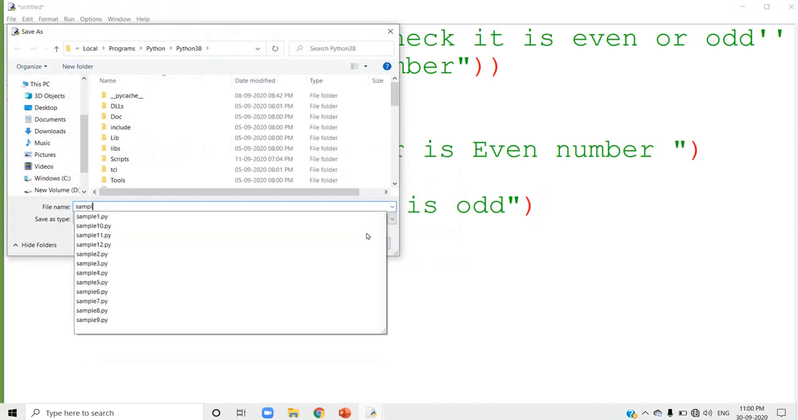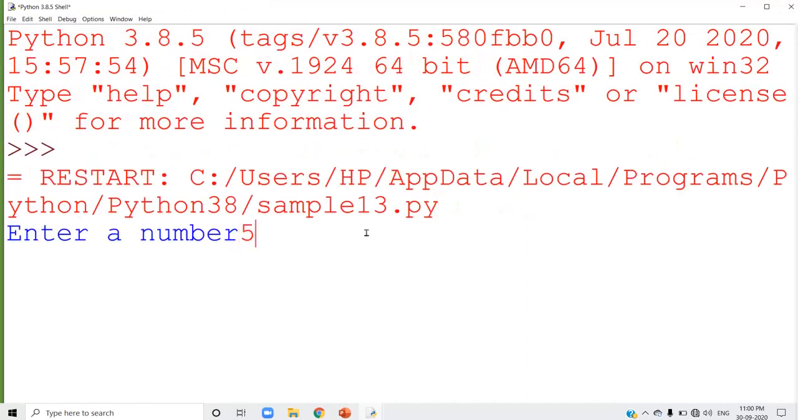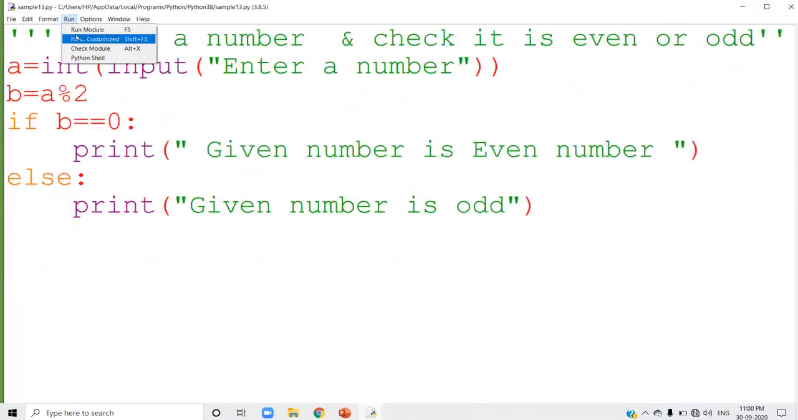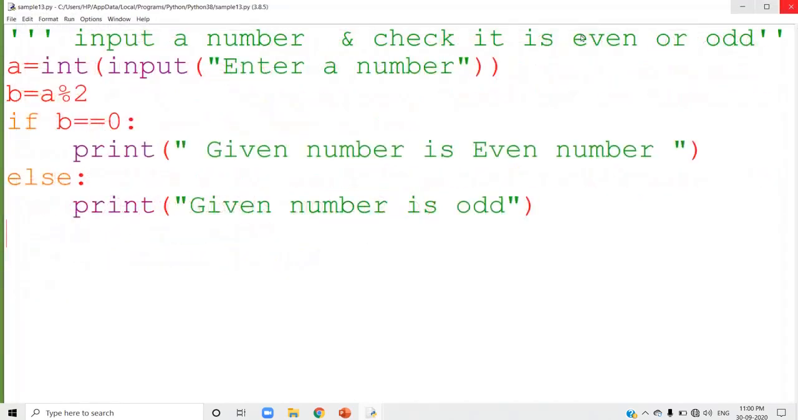It is sample 13. Number 56. It is an even number. Run the same program. It is 57. It is an odd number. Okay, so if you are giving any number whose remainder is 0, then it shows the even message. If you are getting any other remainder, then automatically it shows the message odd number. That is all about that question.